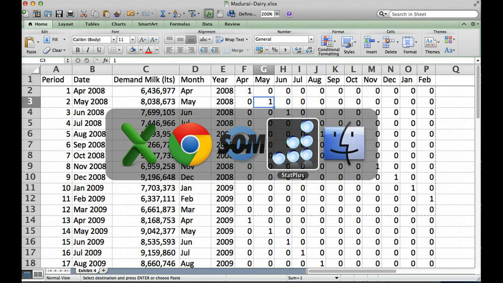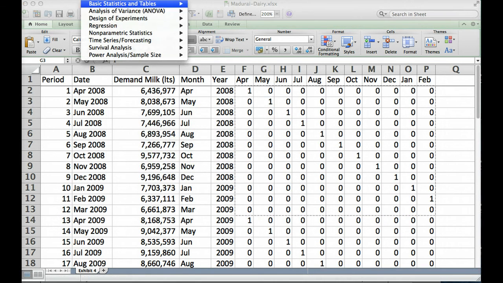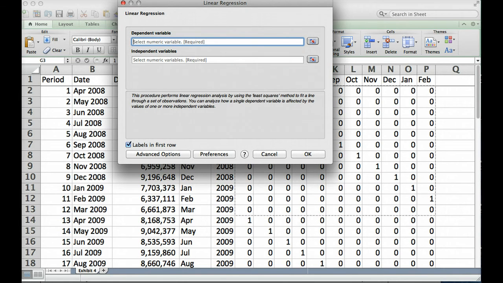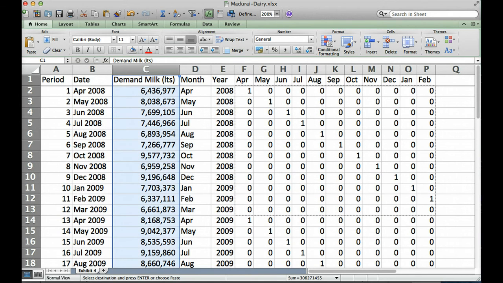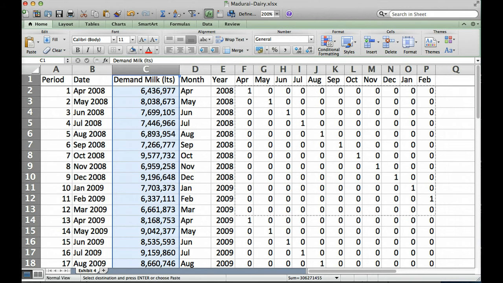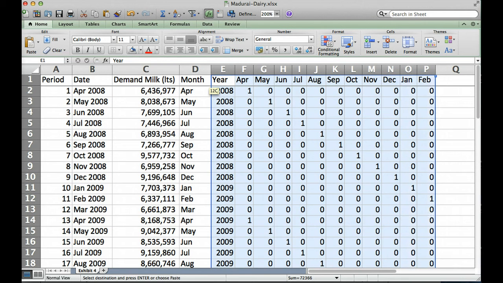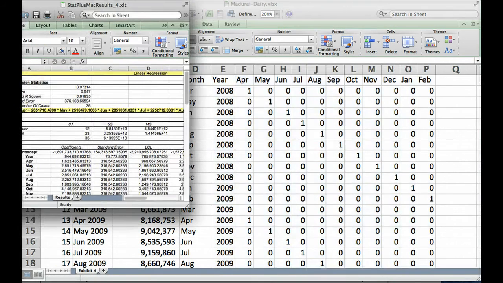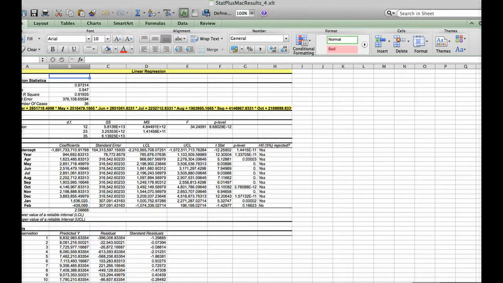Let's go to StatPlus, Statistics, Regression, Linear Regression, and my dependent variable is the demand of milk, and the independent variables are the year and the months. And let's run the regression. And here are our results.